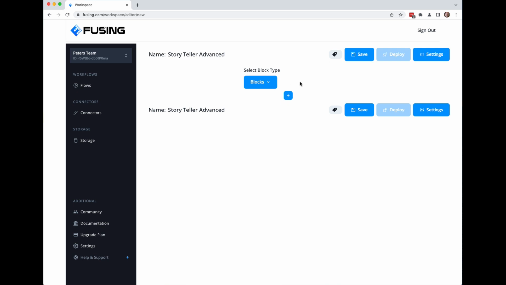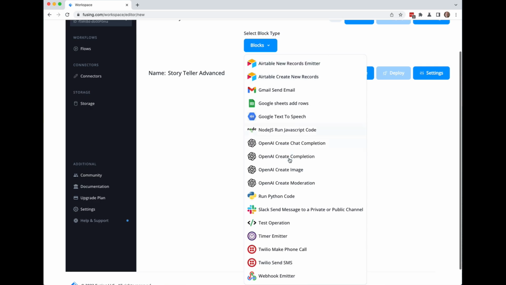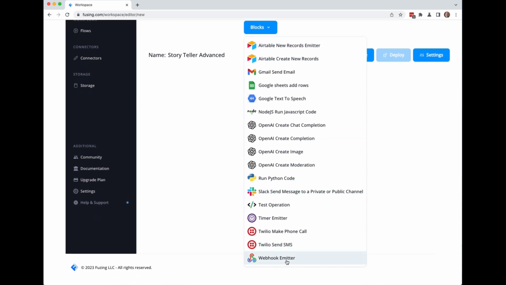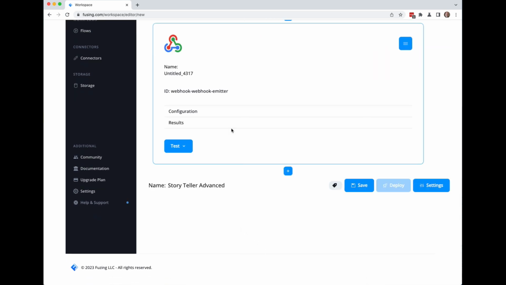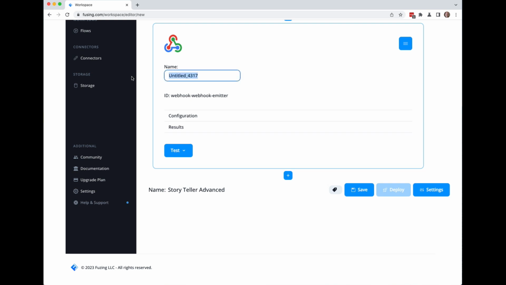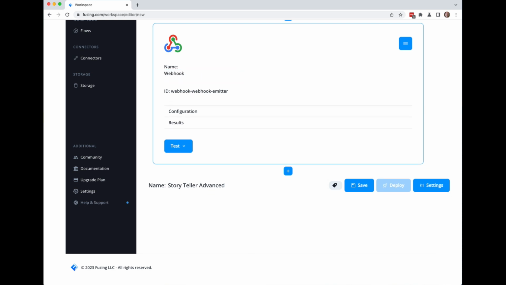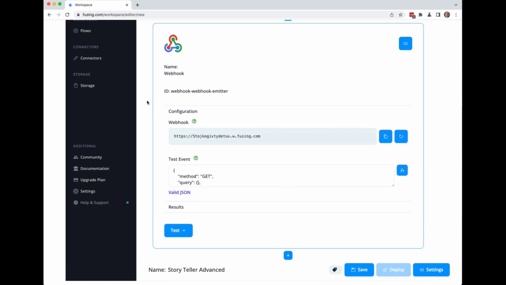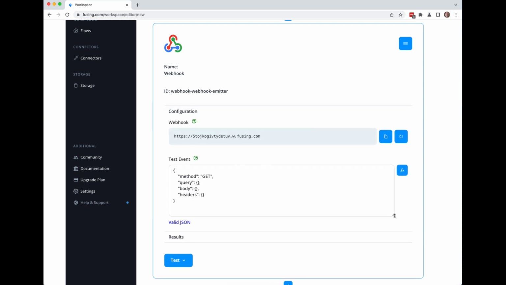So the first thing is, let's start from the top and select a different trigger. We're going to use a webhook, so we're going to select that. And let's give it a name. In the configuration section here, you'll see there are a few interesting things that we haven't seen before.